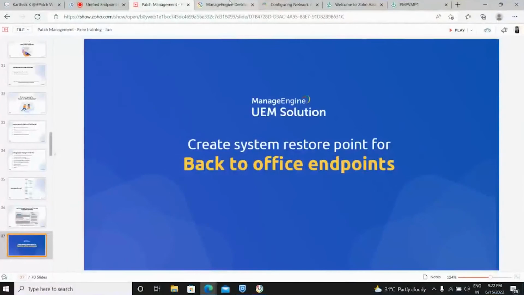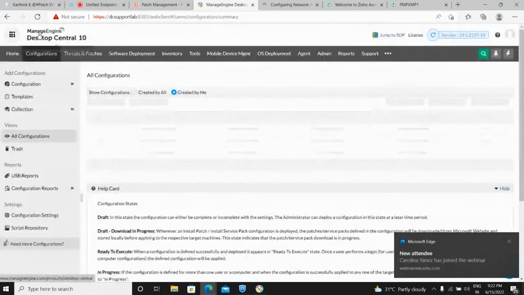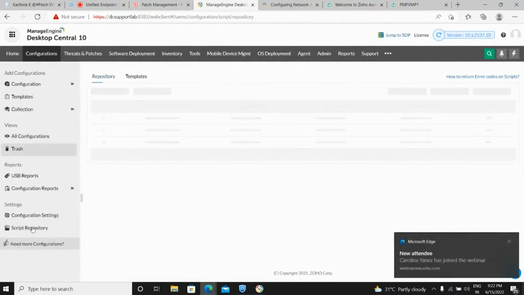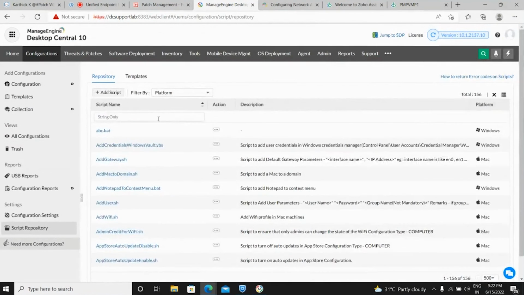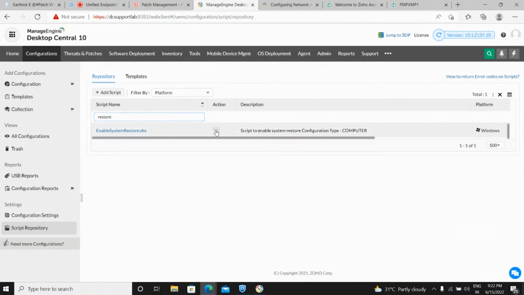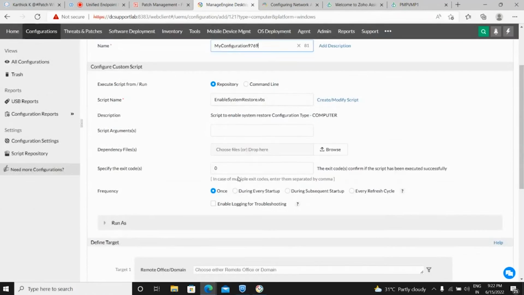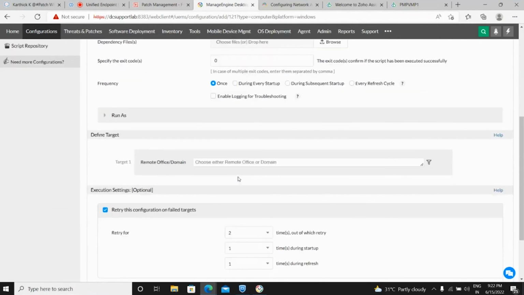Going back to the Endpoint Central console, you will have to navigate to the configurations part, script repository, and you can search for the template for restore. And you can add this template to the script repository. Once it is added, you can create this as a computer configuration and deploy this to your endpoints. Once this is deployed, the system restore point will be generated on the targeted endpoints.